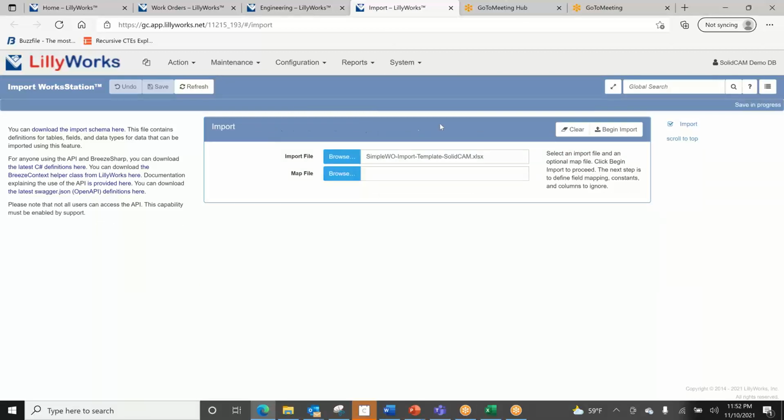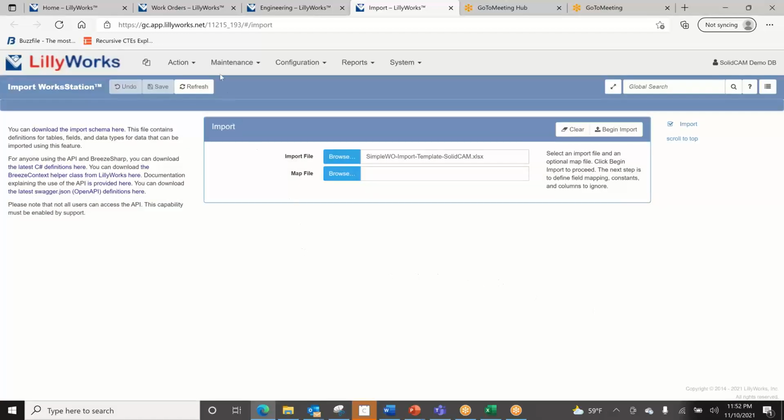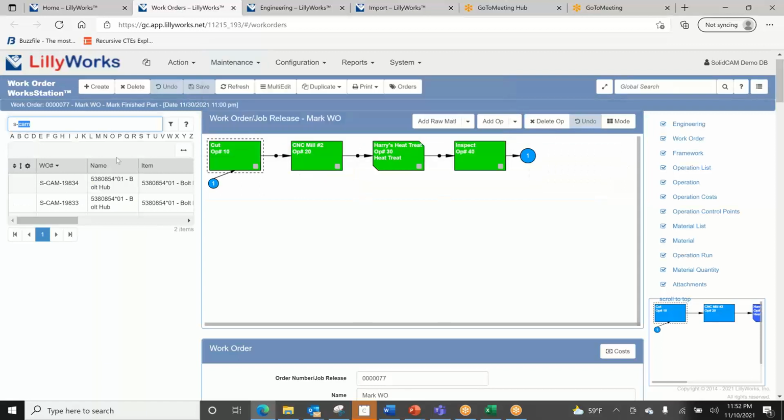So click on import, and you can see it's happening very quickly. You see a message over here, save in progress. It's all finished, so it looks like it went through without any errors. I can double check by clicking on my event log, and sure enough, here again, we have the background tasks were complete and stop the import run. So that's what you want to see. That looks really good. So now if we come back to work orders, and I'm going to just do a refresh here, and searching on the SCAM still, there it is. There's the work order I just imported.